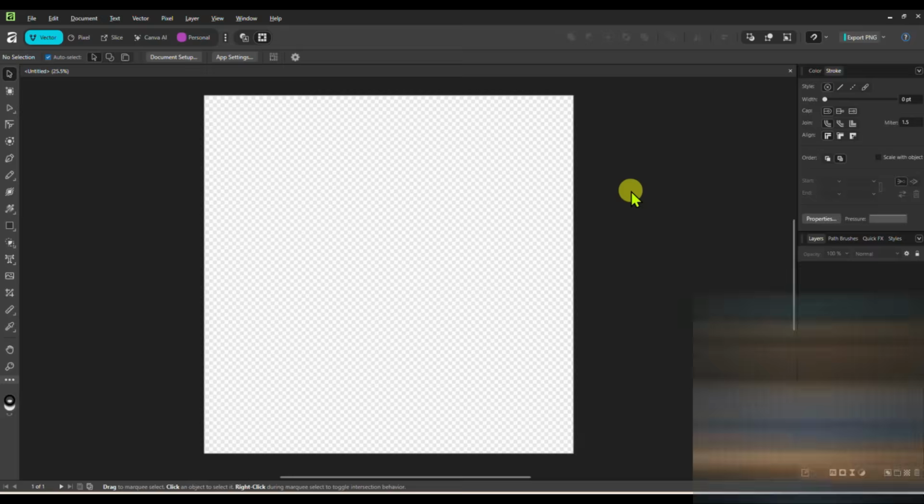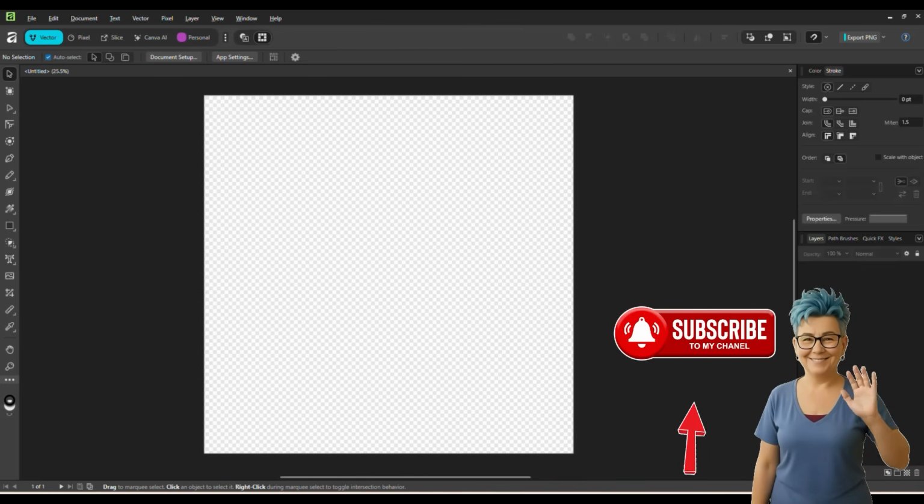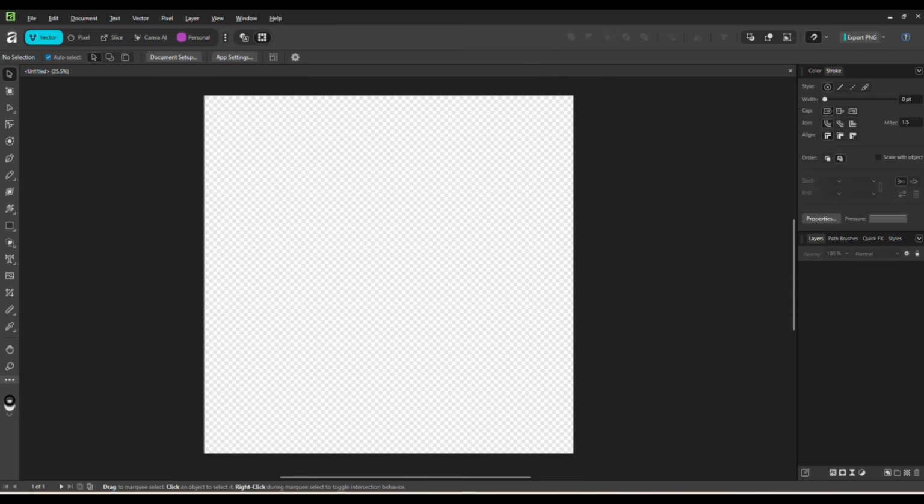Hey everybody, it's Rhonda, and in this video we're going to be talking about the Affinity Studio and how it acts when you import an SVG file.